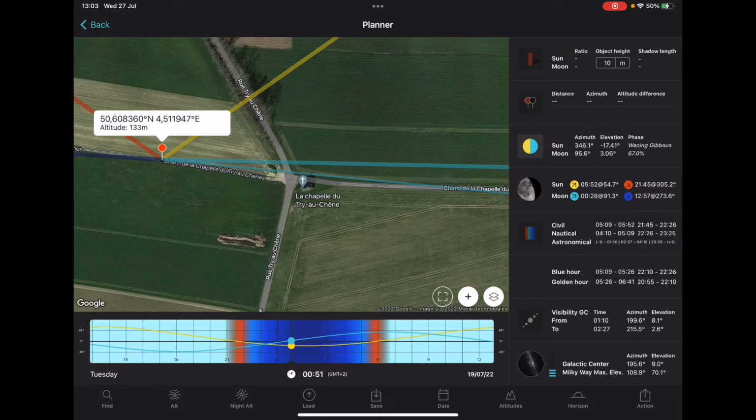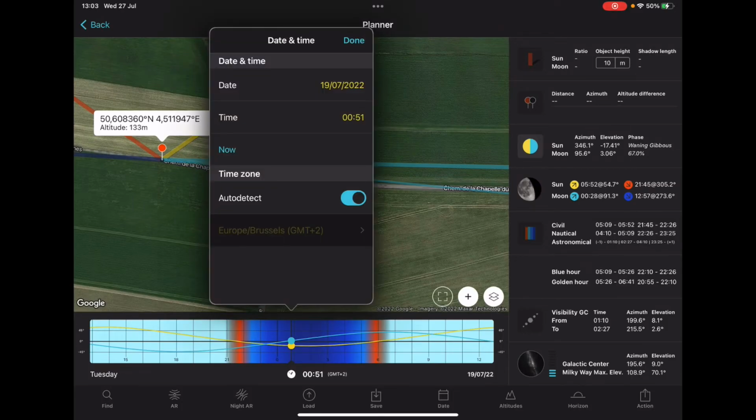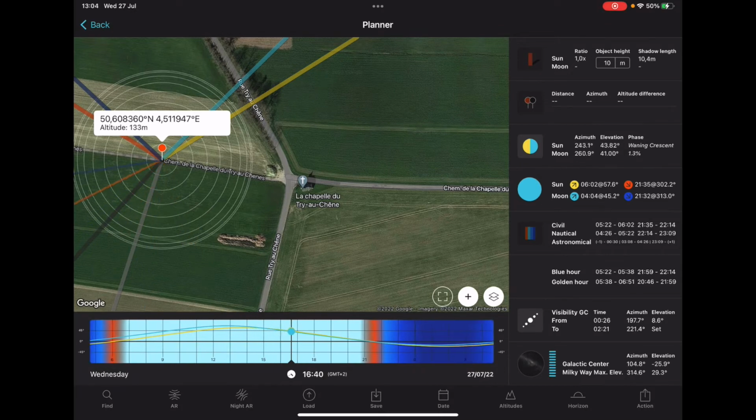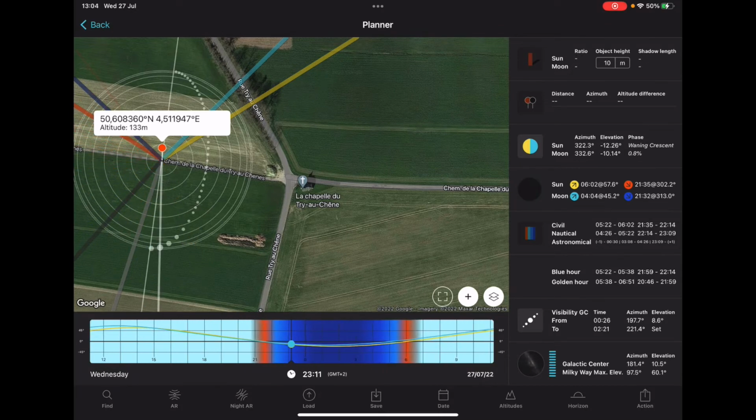Okay, so let's go back, tap on the clock. You can jump directly to a particular date or to the now time. So this will be the current date and time, and we are still at the selected location. So if I want to see if I could be where the galactic center is, I can tap on this visibility CG icon there, and you see a number of lines popped on screen. And if I move to the night time, then an arch of dots appear.